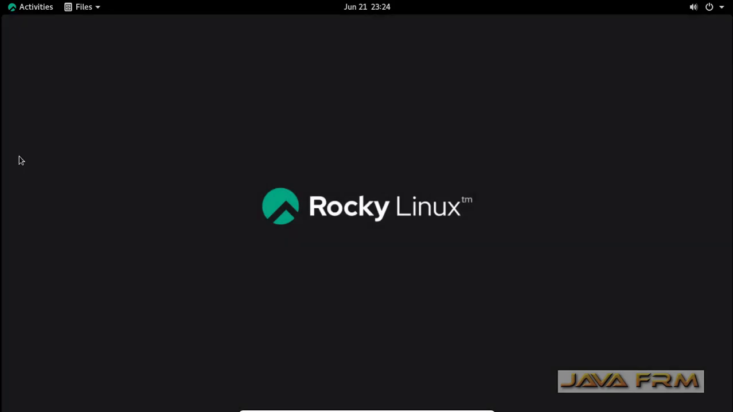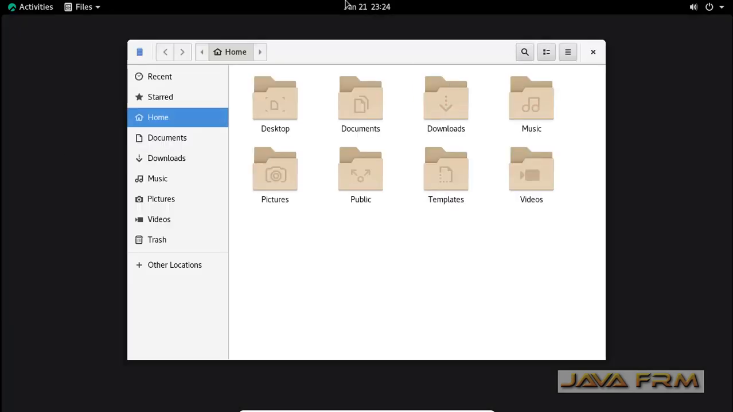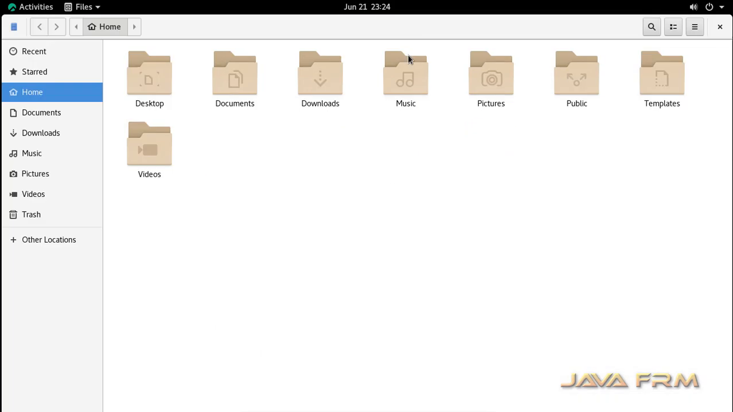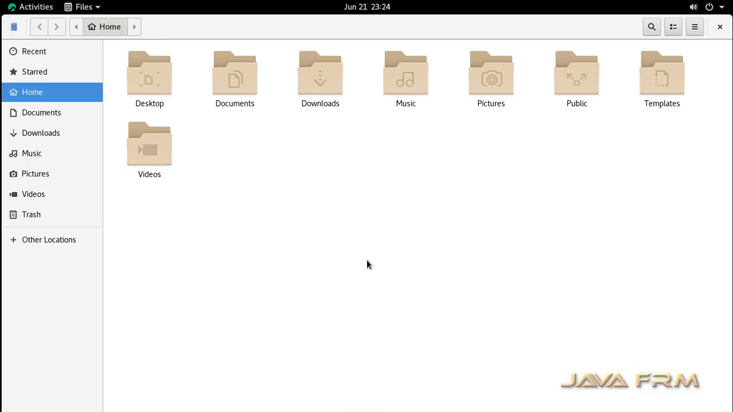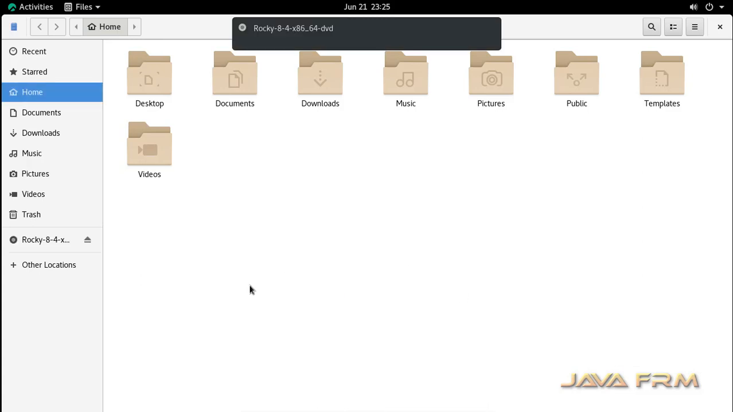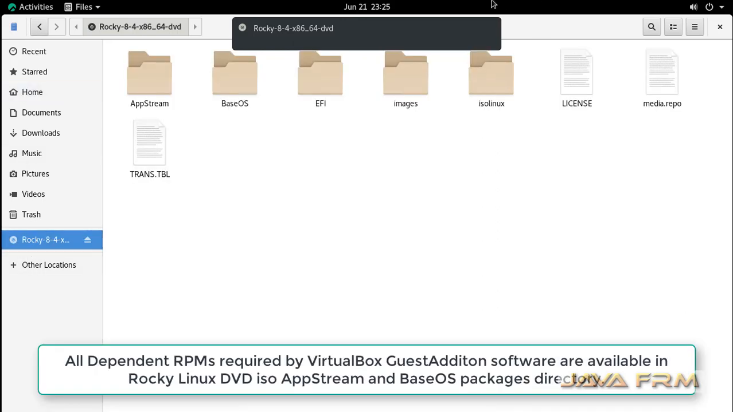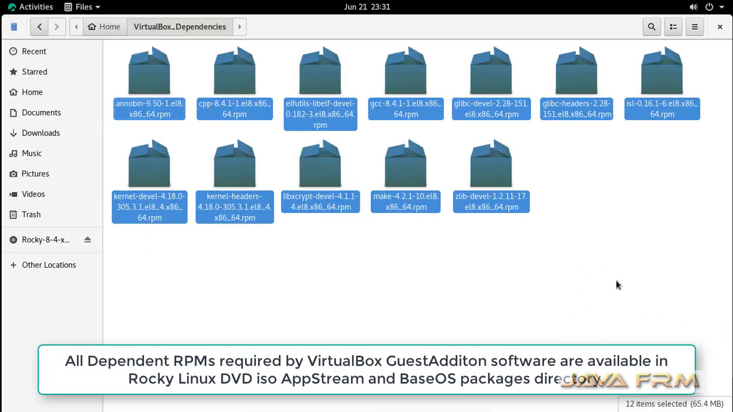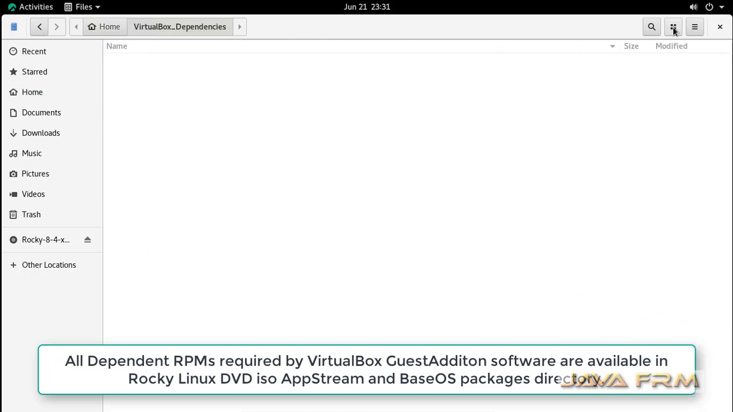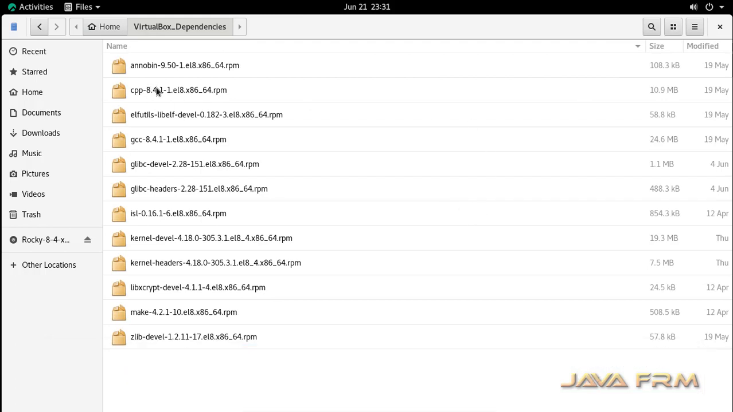Okay, now let us go to the files. Now I am going to mount the Rocky Linux DVD ISO file to copy and install the VirtualBox dependency RPMs. This is the DVD of Rocky Linux. I have copied these RPMs. These are the list of RPMs I have copied from the Rocky Linux DVD. All these RPMs are available in the DVD ISO file itself. No need to download from the internet.